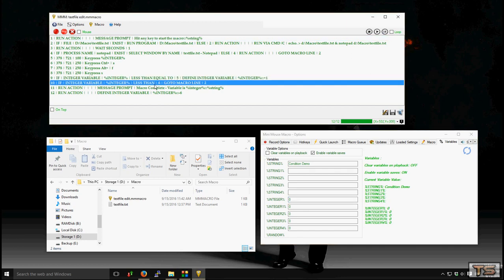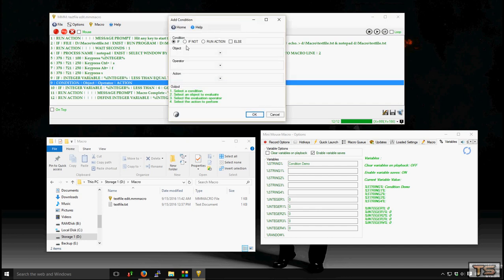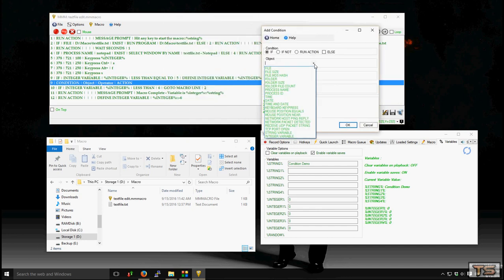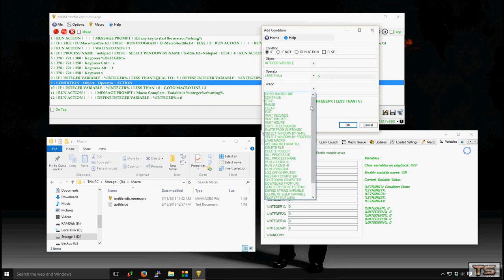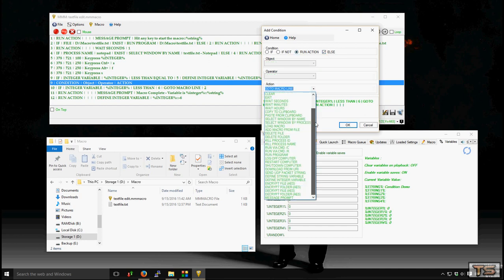So let's say I want to add a line here. So if the value is 6 or greater, to delete this text file. So I'll show you how to do this. First, we'll add a condition in here. So we'll start from the start, we'll do the whole condition. So if integer variable, percent integer, less than 6, go to macro line 2. Else, I want to run the action to delete the file.